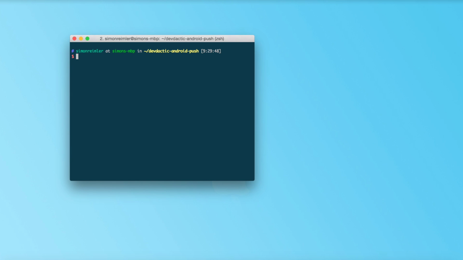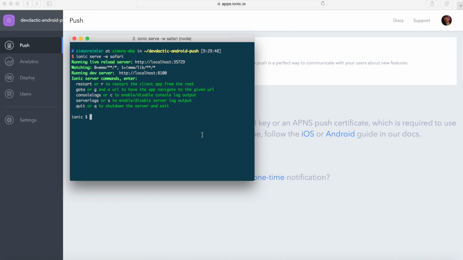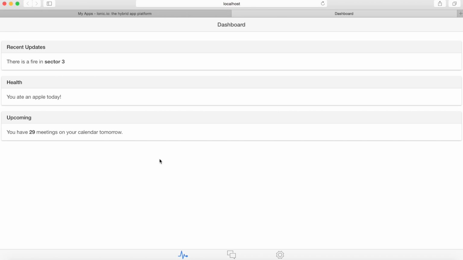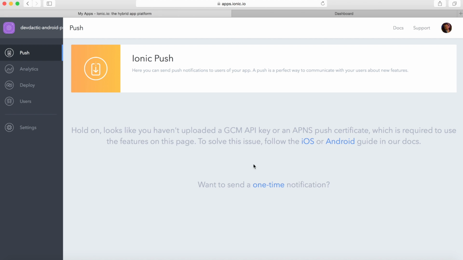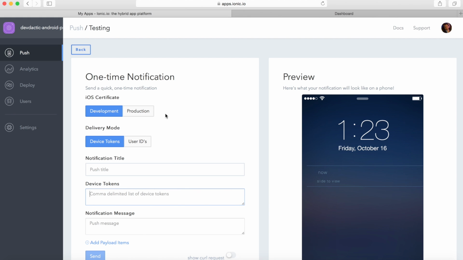This is not a real push, this is just a debug push. Let's call ionic serve, and I want to serve it in Safari. So here's our app, nothing special right here, but we see our device token. Let's copy that token and go to your app's platform. This should still be the same because we haven't added the real keys for the Android app, and we even haven't created one, but we can send a one-time notification.